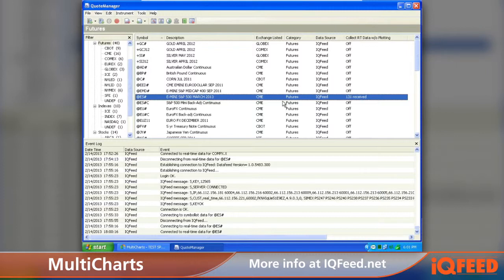One thing to remember is to make sure that the symbols you have within the quote manager are connected to IQFeed and that they are receiving data, as you can see under the collect RT data without plotting. Many times if the symbol is off, it will not pull data properly from IQFeed. Since we do have the ES connected, we'll go ahead and load a chart from here.